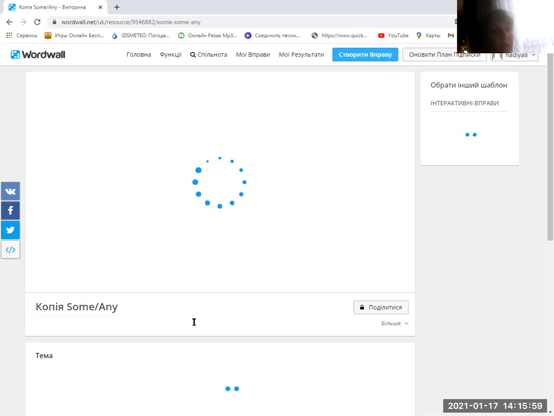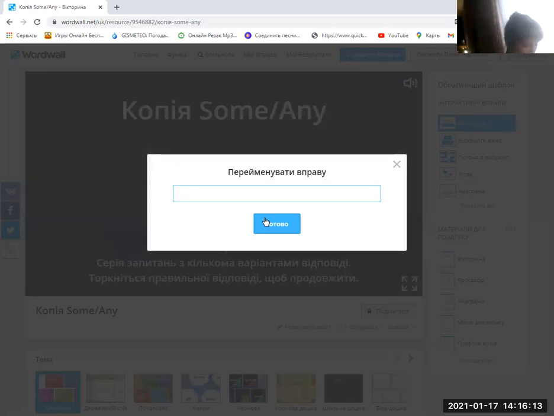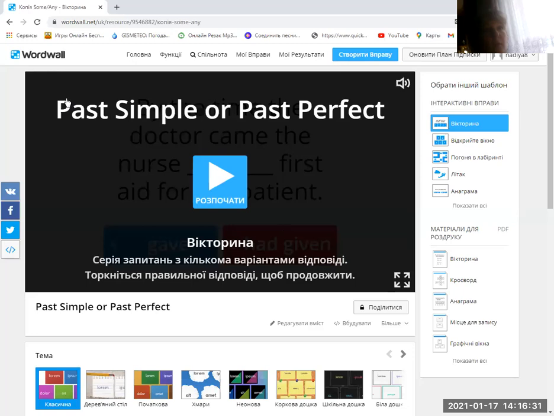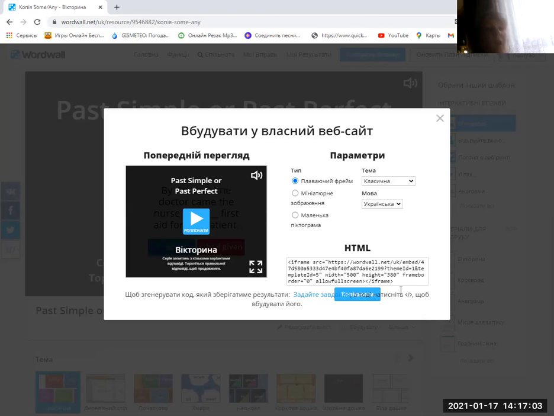Change the name, the title actually, change the title of your interactive task. So past simple or past perfect, and ready. So you can see the variant of your interactive exercise for the students. Then you have the options to share this material or embed into your blog, site, or Google Class. So click embed, and you can see the HTML code to embed.